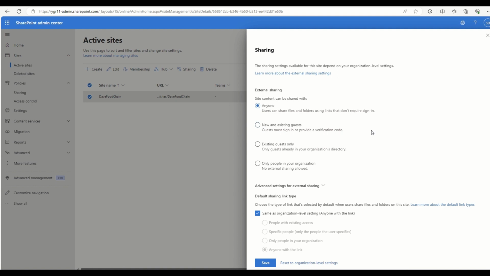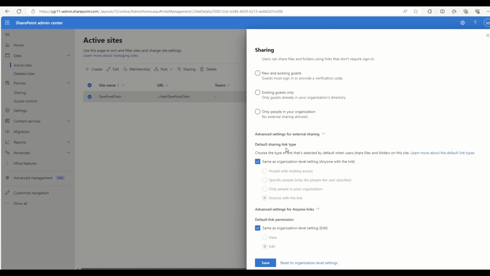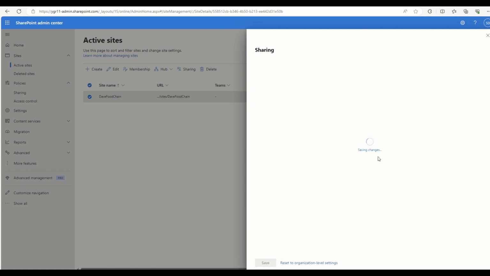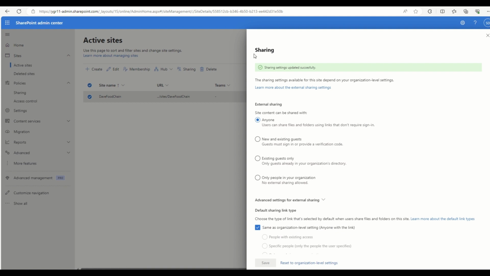If we don't enable this option, it will not work for any of the users, so this is very much required. The other options, like the default sharing link type and the default link permissions, are going to have the same organization level settings we saw in the admin center. Let me hit save. So my sharing settings have been updated successfully.